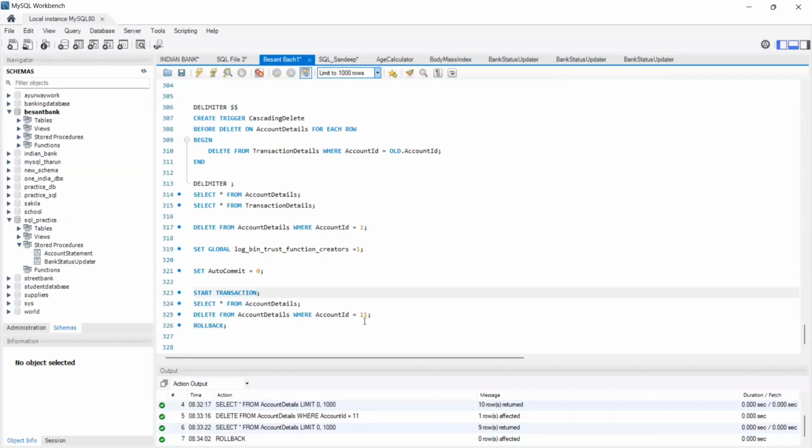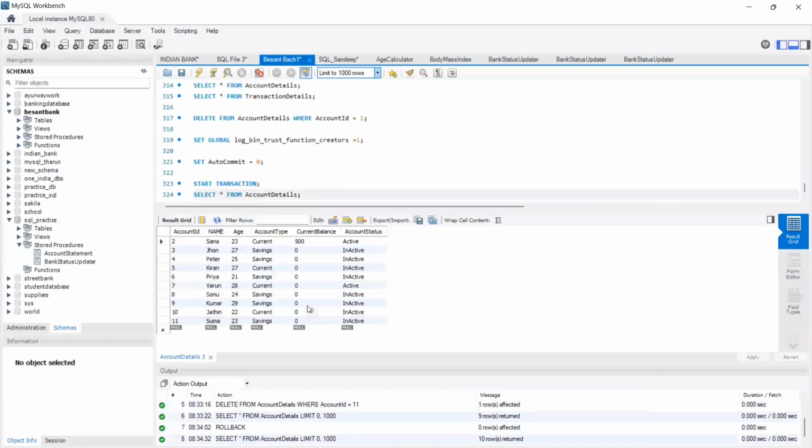We wrote only one DML query, which is called delete. We deleted account ID 11 details. It will undo it. Undo it means we will get back the account ID 11 details. Let us check by executing select star from account details. See, account ID 11 details, we got them back.